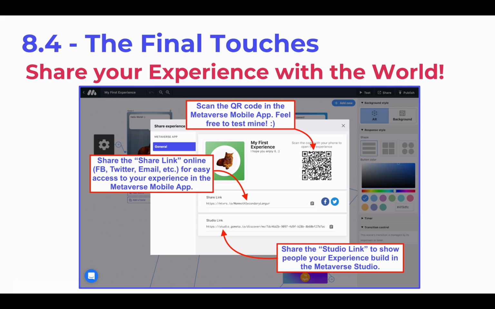You can also use the share link that's directly under the QR code and send that link via Facebook, Twitter, email, anywhere online to give easy access to your experience in the Metaverse mobile app. By tapping on this link while you're on a mobile device, it will instantly take you to the experience within the Metaverse mobile app. Lastly, underneath the share link is the studio link, which you can use to share your studio build with other people in the Metaverse studio. What that means is if you want somebody to copy your experience and remix it, or maybe you need to use the help chat line and you want to send them your experience, you would use the Experience Studio link.